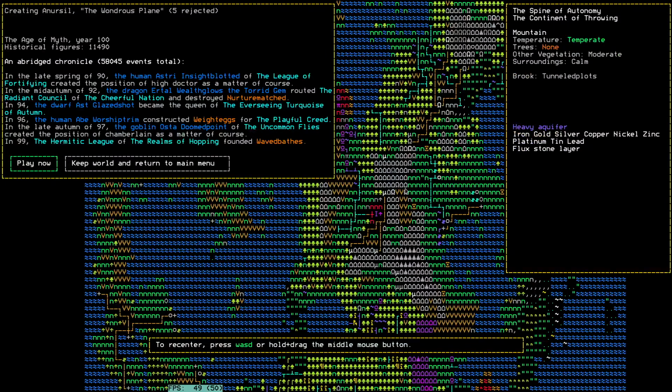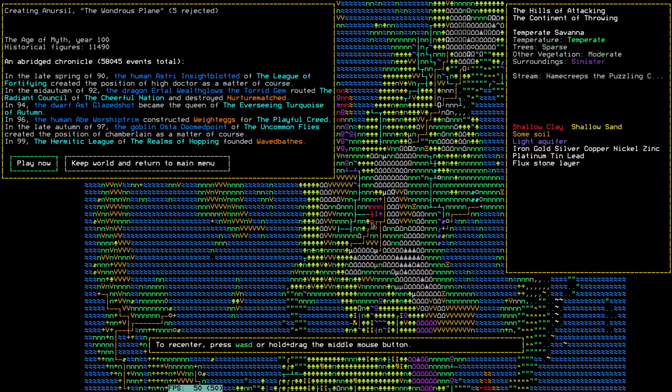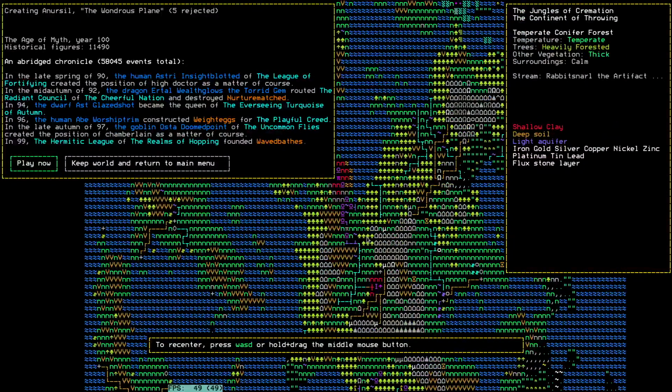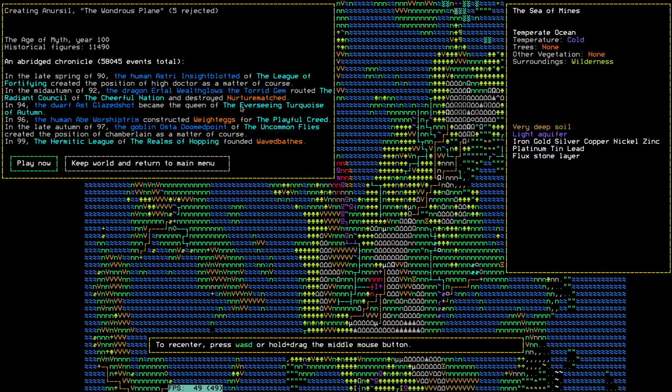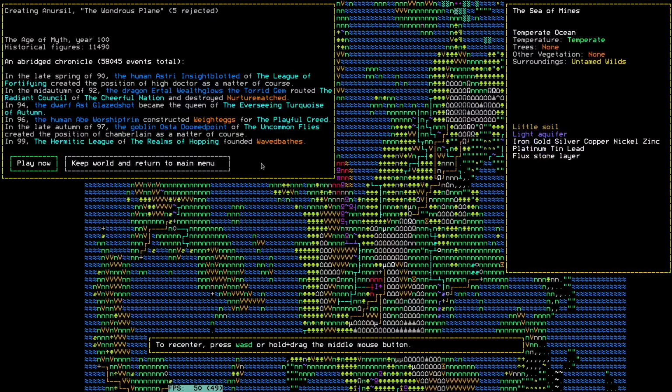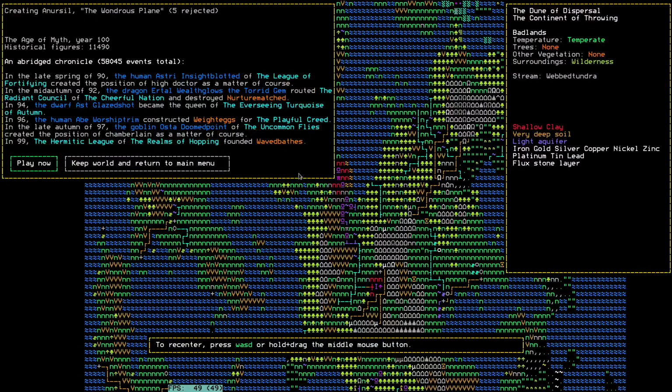So now, oh, you can mouse over things. How exciting! Yeah, what the hell's that? So here's our world map, admittedly hidden by a load of frass. So we can see that there's a place called the Ever-Seeing Turquoise of Autumn, whose queen is Ast Glazed Shot, for instance. Yes, it still has the glorious name generations, at least.